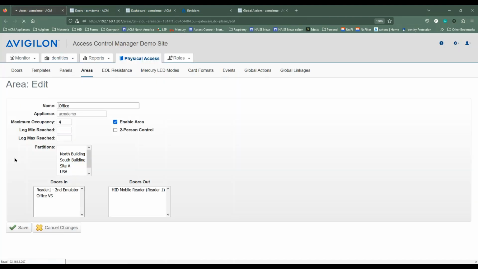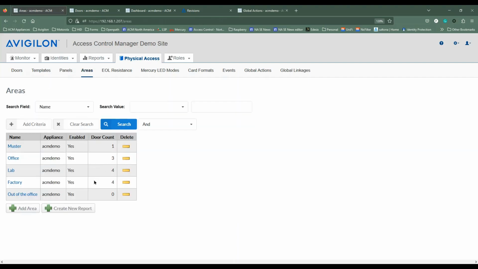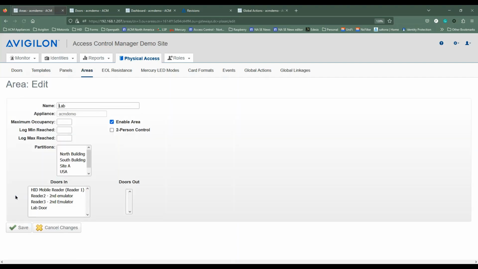I can click in my area, and in this box here, you will see that I have a couple of readers leading into that area, and I have one that goes out of the area, right? So there's other areas in here. Let's take a look at this one here, lab. I only have readers going into that area, right?